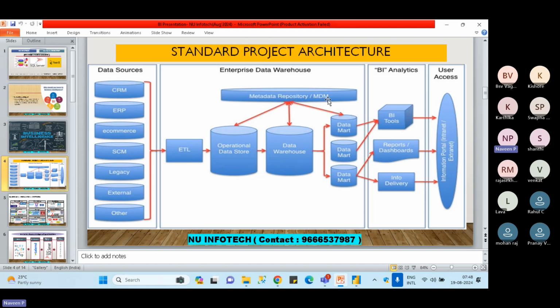And there is an MDM, you can see it, master data management. It is nothing but, for example, in the data warehouse, we might need to store only 2 years of data. We don't need more than 2 years for reporting or data analysis purposes, right? So more than 2 years, we don't need it. So what we will do, we will archive it in another storage place.